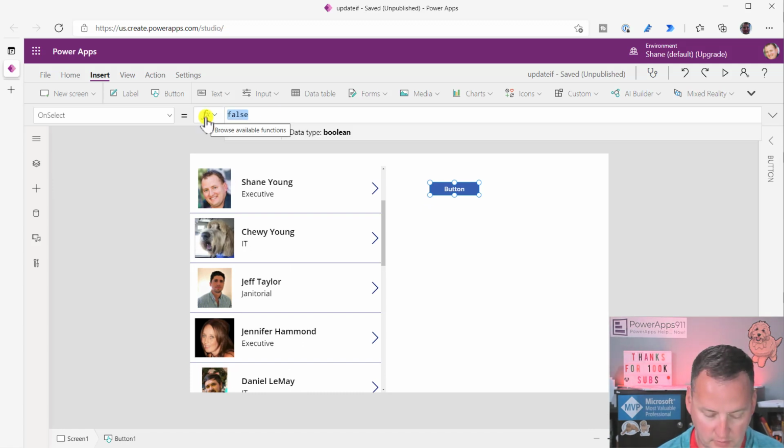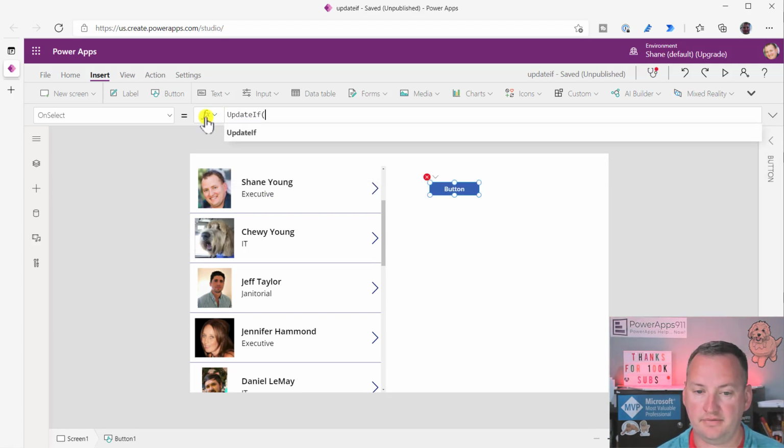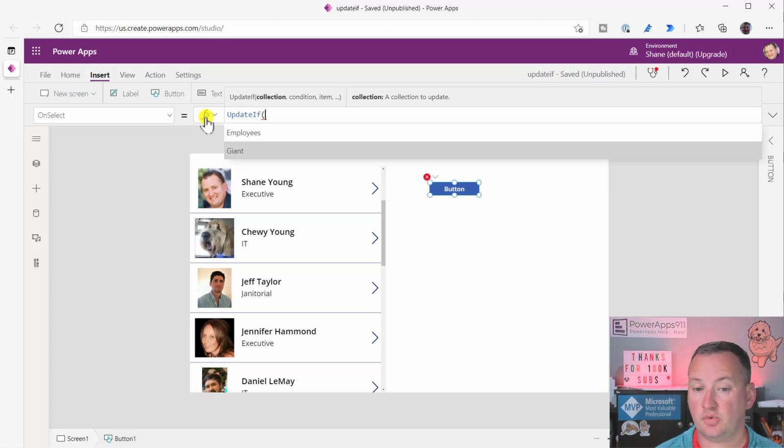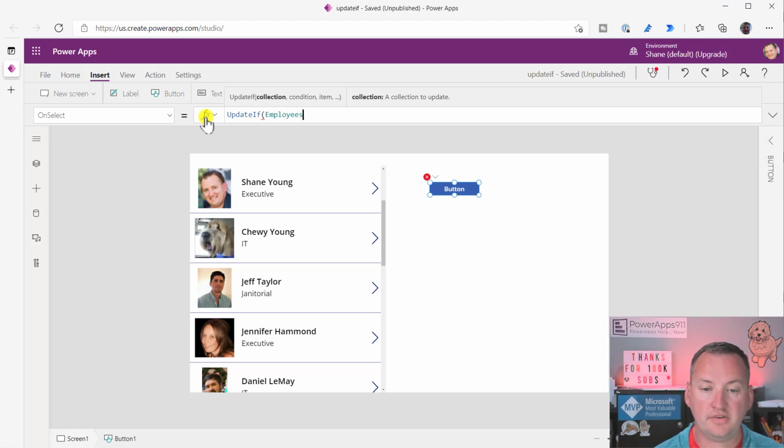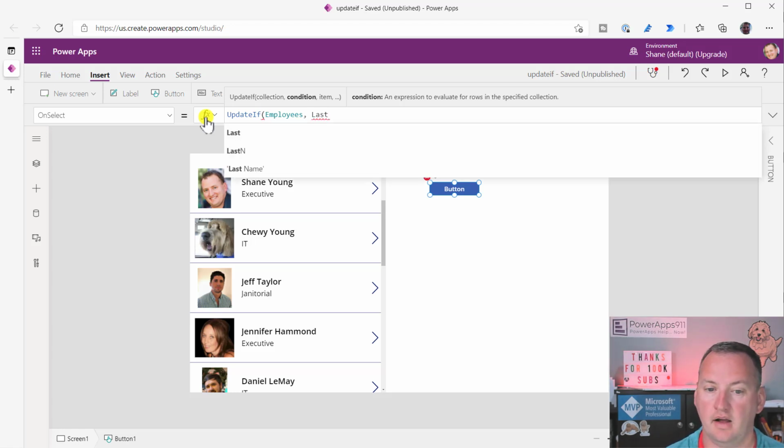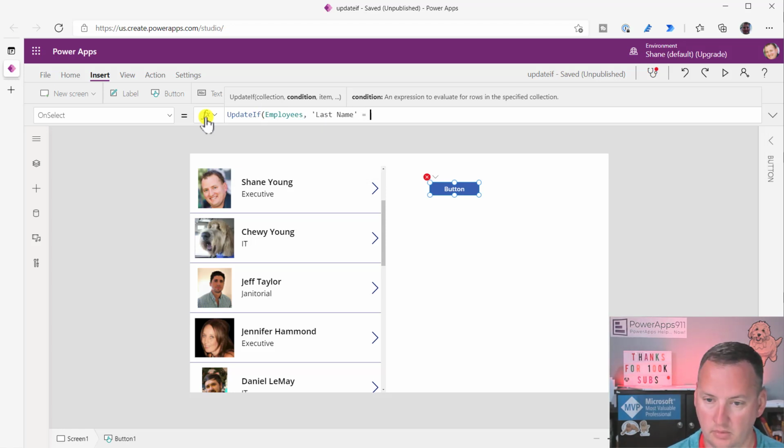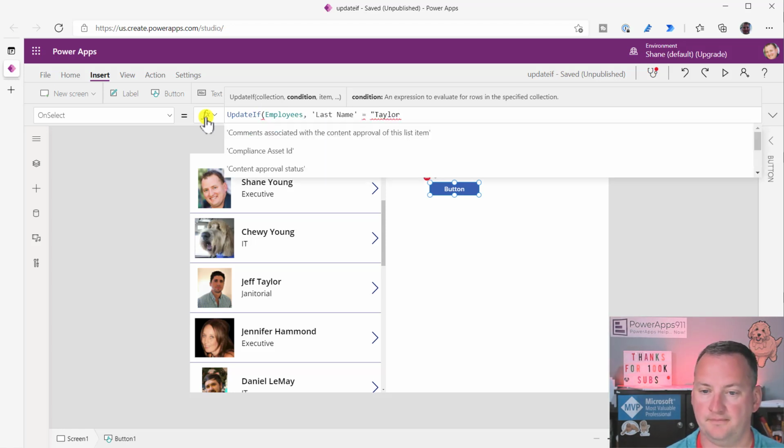What we're going to do is say UpdateIf, and then what data source we want to update. I want to update employees. Notice it says collection up there because it can do any table. It could be a collection, but we're going to use the actual SharePoint list. Then this is the condition. Think of this as the same as your filter statement, right? In this case, we're just going to say something like last name equals Taylor.